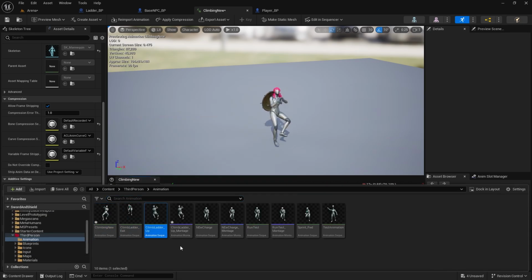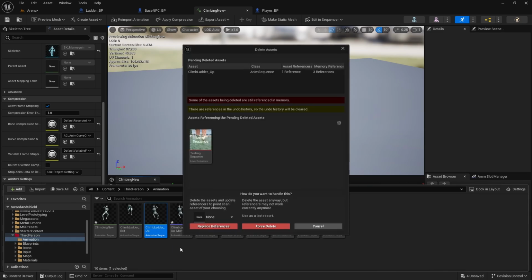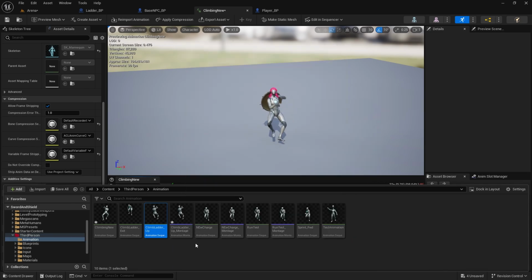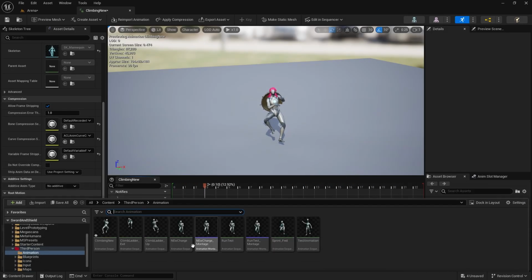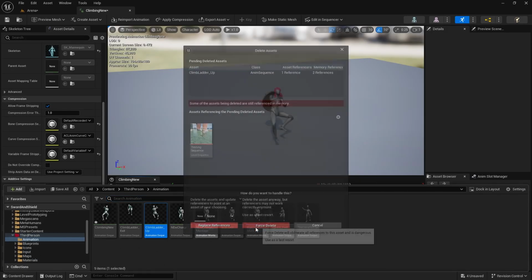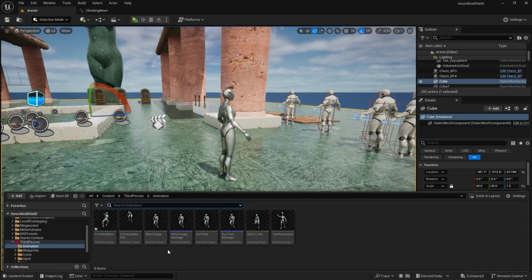I'm going to delete this climbing ladder up. I do have reference to this montage, but that's fine. I'll delete that one as well. And climbing ladder up, force delete. And then we got only this climbing ladder new.